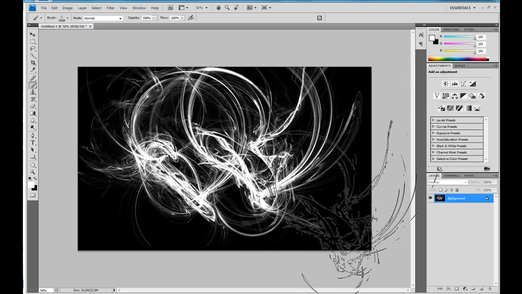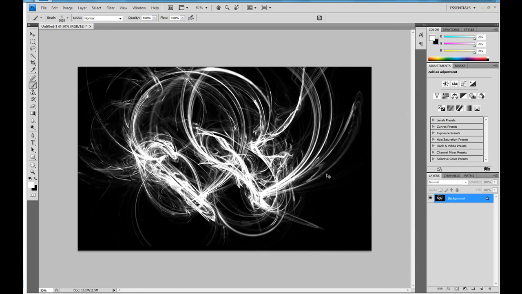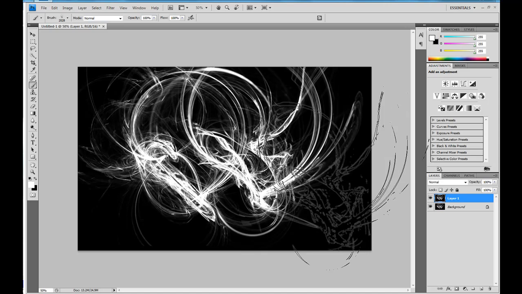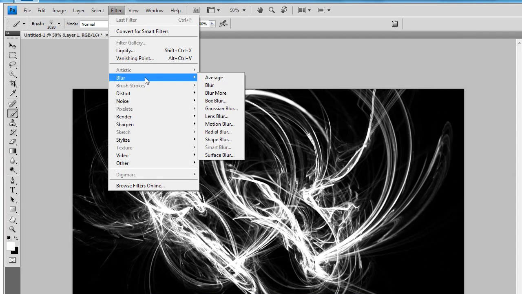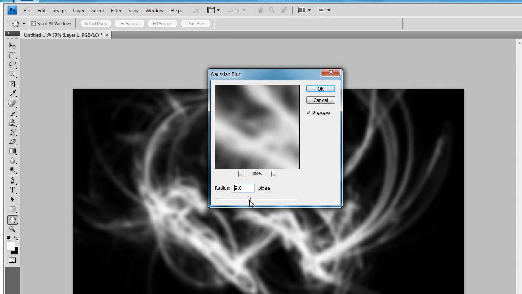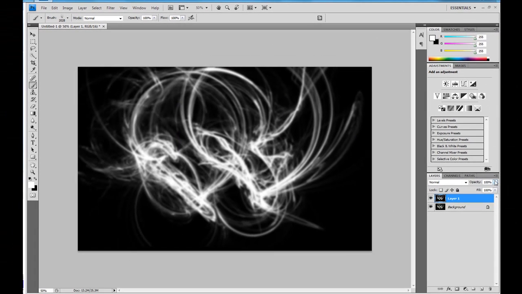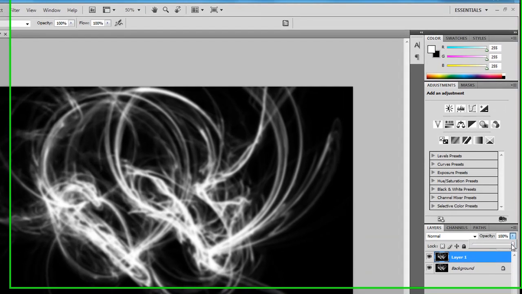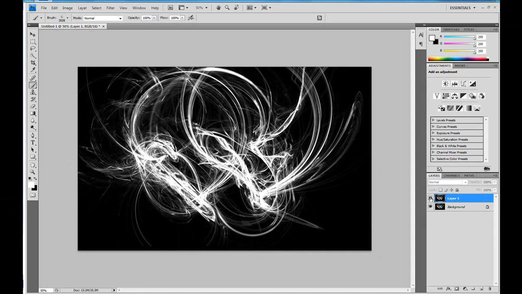Once you're done applying your abstract brushes, press Control J to copy that layer and add a new one. Take that layer and go to Filter, Blur, Gaussian Blur. Set it to about 5 pixels. Yeah, 5 pixels would be good. Then reduce the opacity from 100%. Let's do about 50% to give it that glowing effect instead of just a raw sharp image effect.